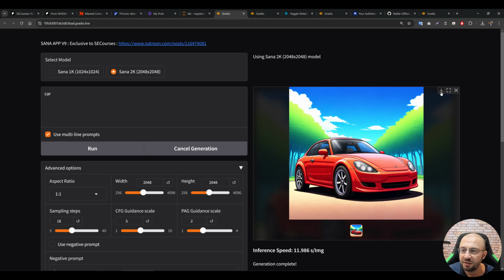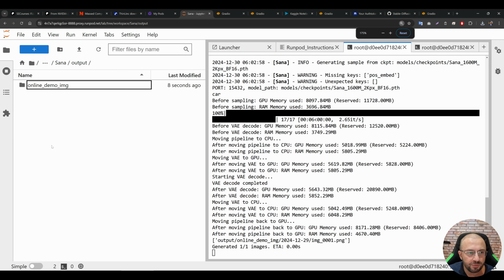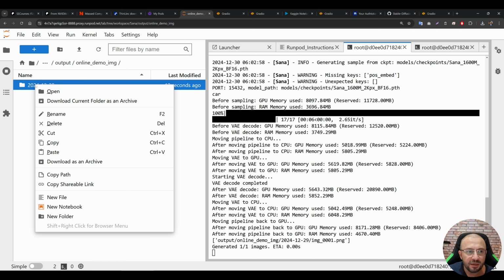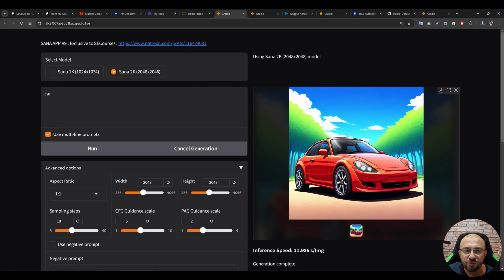You can click here to download and it should download, yes. Or you can go to the Sana folder here, output folder, online demo image, and this is where they are saved. Right click and download as an archive. It will download all of the generated images for you. The usage, the rest is same as on the Windows, so watch that part.